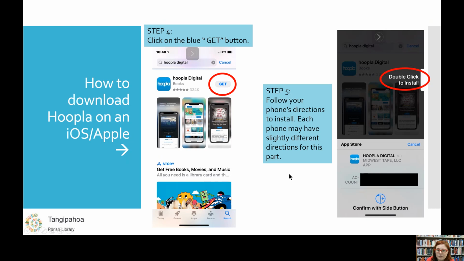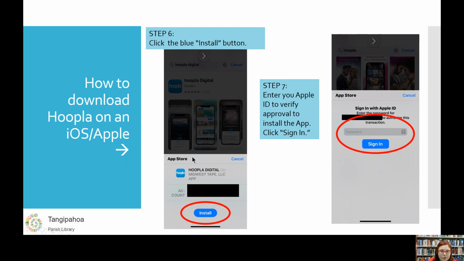Now you will need to follow your phone's directions to install. Each phone may have slightly different directions for this part, depending on what generation phone you have. The phone I was using wanted me to double click on the button on the right to install. Now you will get to the install page. Verify that you're installing Hoopla Digital. You'll verify your account and you'll click on the install button. Now you will need to enter your Apple ID to verify approval to install the app. You will enter your password and then click the sign in button.